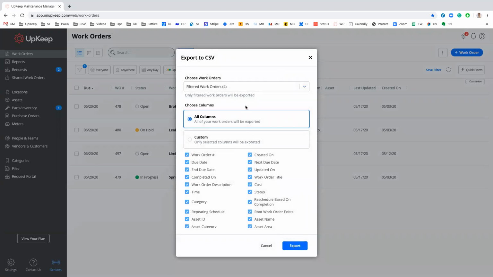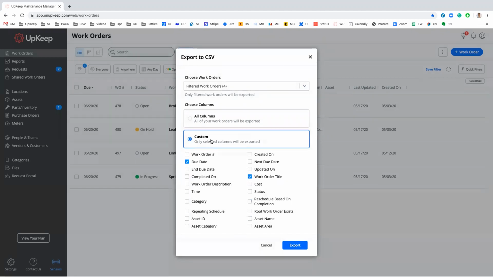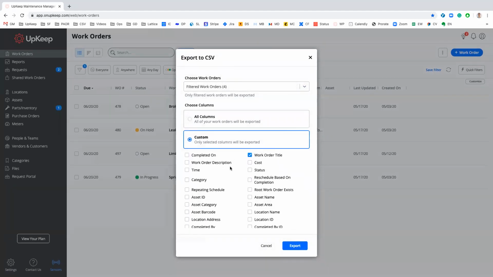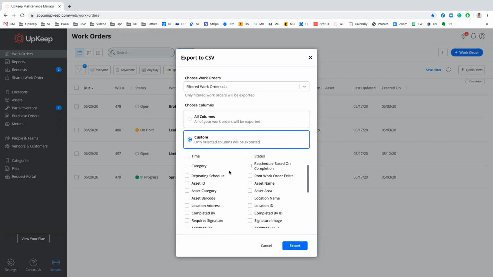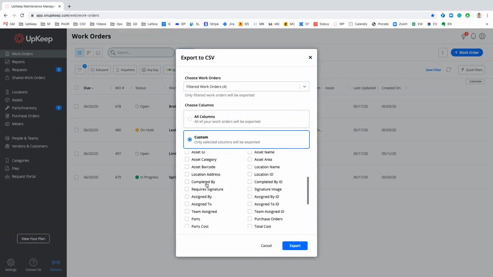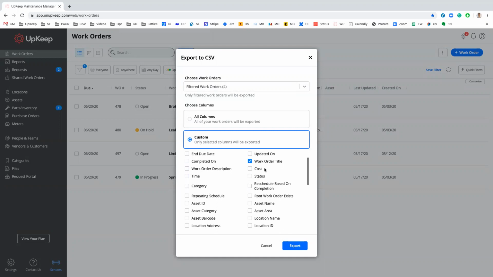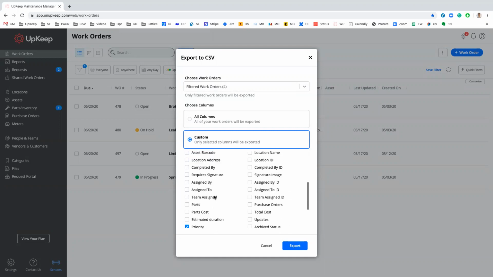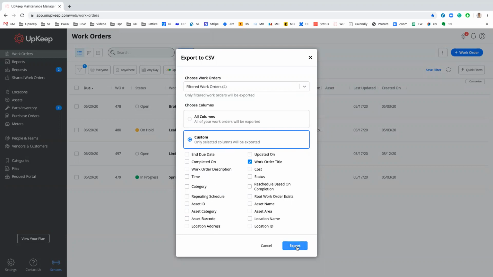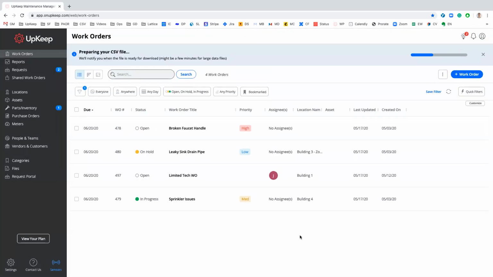All right, so you do have the option of exporting all columns. You can export certain columns as well. Whenever you're doing this updates function, you always have to make sure that the work order title and the priority columns are selected. And then everything else, let's say due date, that's the one I want to update. That and any other ones, you can go ahead and select those. But rule of thumb, work order title, priority always has to be selected. All right, so I'm gonna go ahead and select export. I'm gonna download the file.